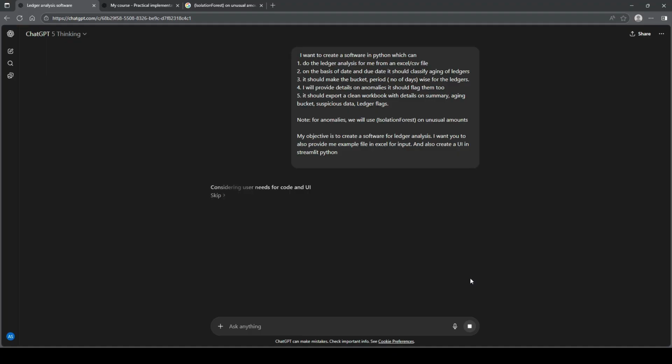It will take at least 40 to 45 seconds, somewhere in between, or maybe more or less, to do the job, because I have used the ChatGPT 5 thinking model. Meanwhile, we can do a few other things.